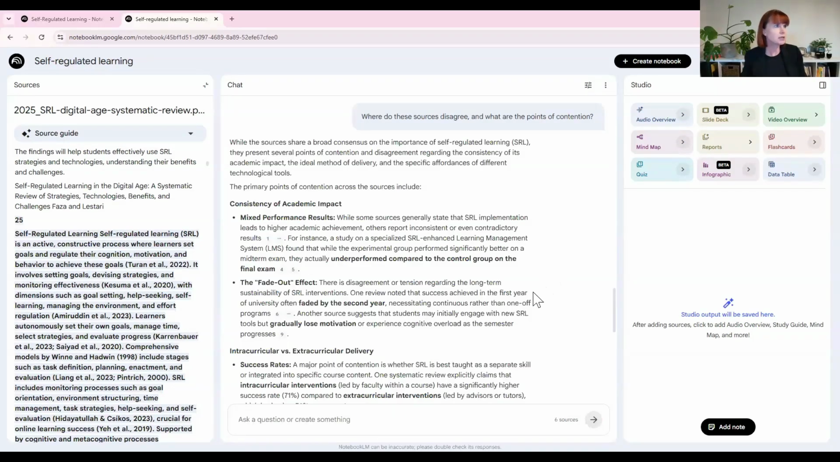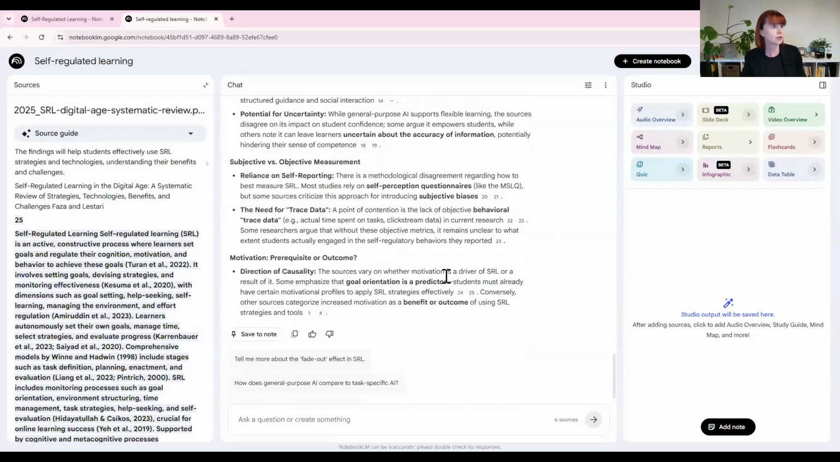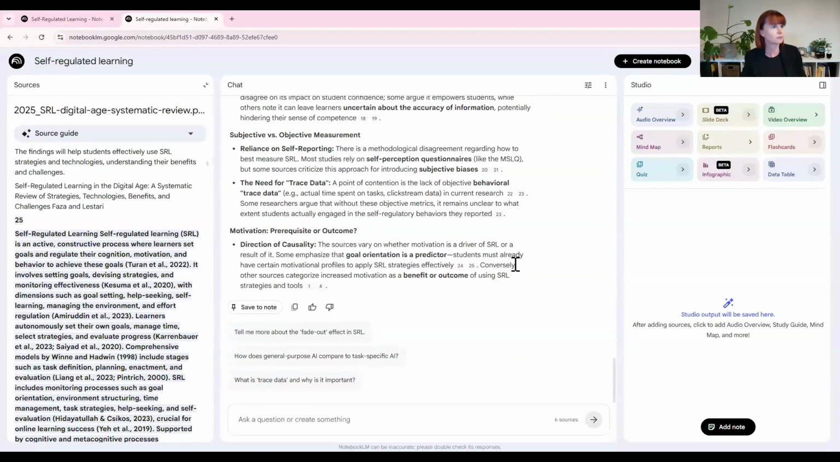It has come up now, and there we go. Really interesting looking at where they were disagreeing, essentially.